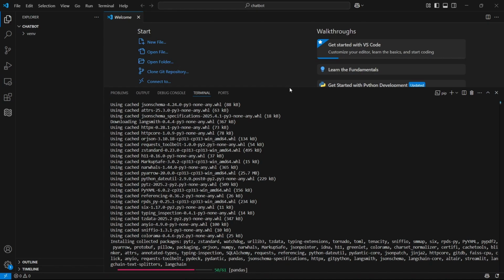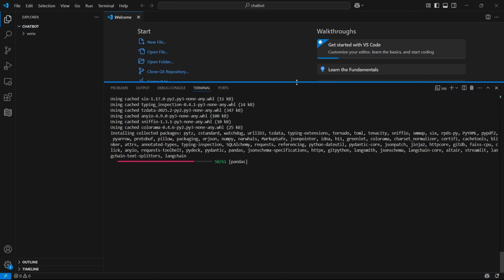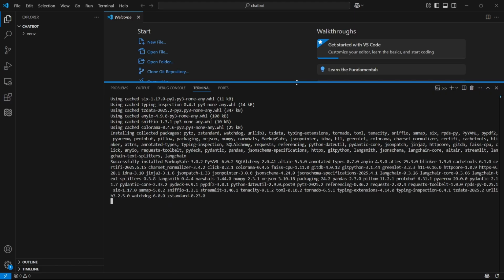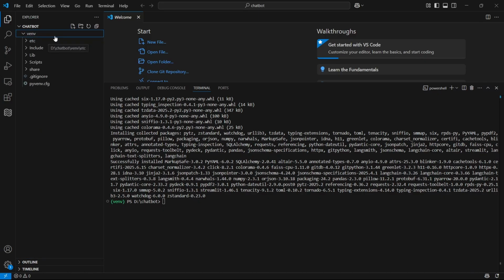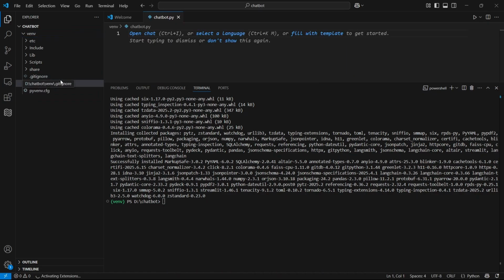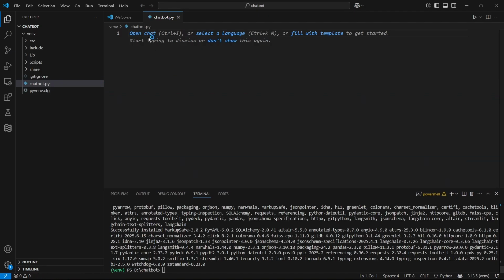It will take some time to install all the libraries. And then I will create a new file, chatbot.py, enter. Now first we will start with building the UI.